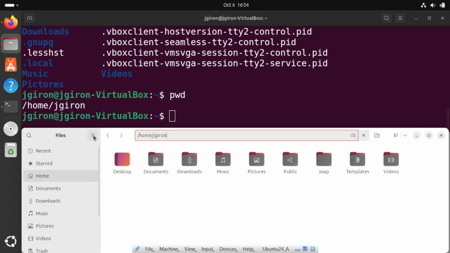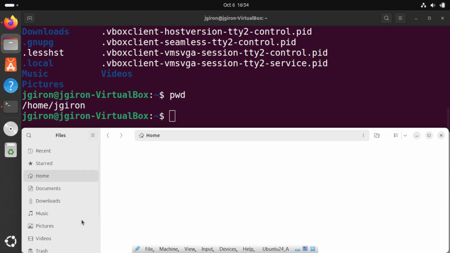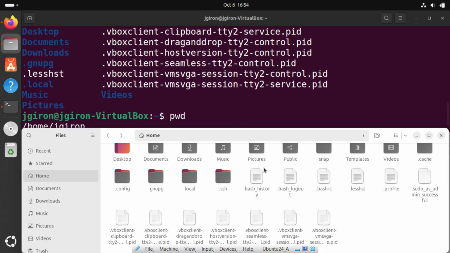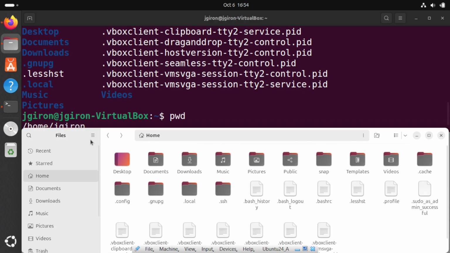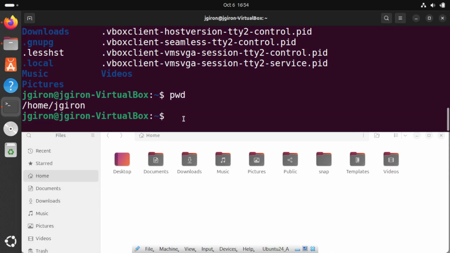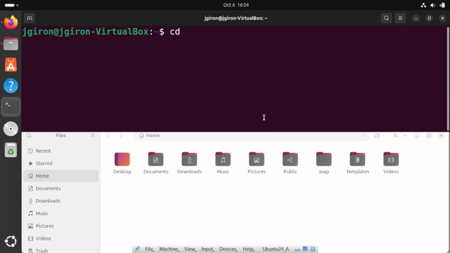For that, we will need to come here to this hamburger icon for the main menu, and click where it says show hidden files. And now we have those files that were hidden. These files, even directories, are not shown by default, right? You need to manually enable it. We will disable it, right? And once again, you can just look at them by doing ls -a. If you just do ls, they will not show up. Perfect.